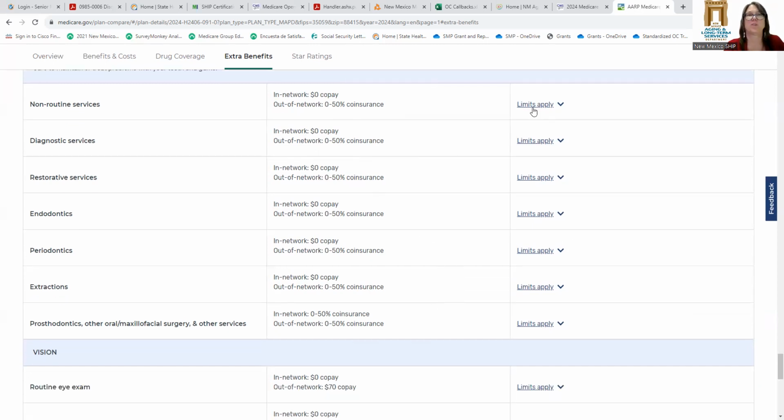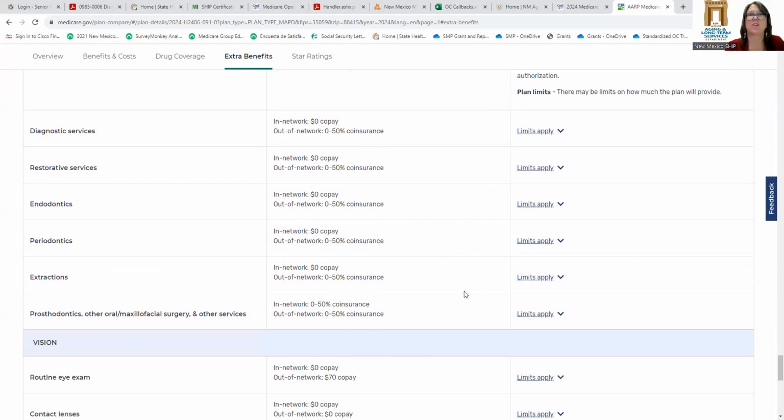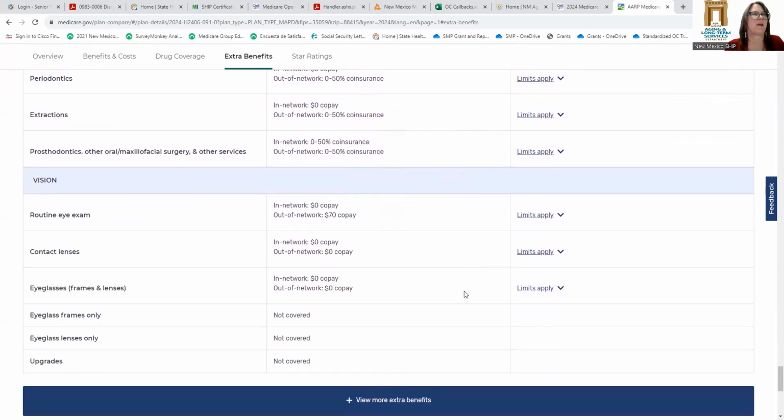And here with the limit supply, there's both advance plan approval required, and there may be limits on how much the plan will spend on your dental care per year.